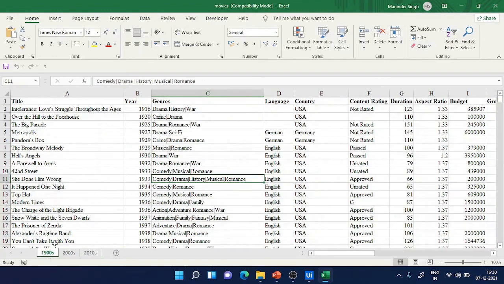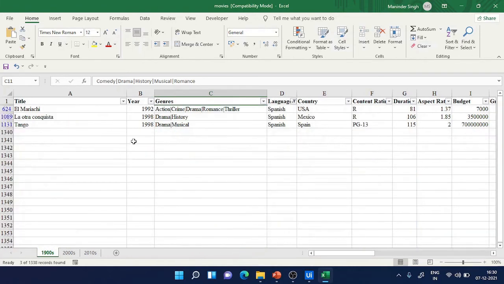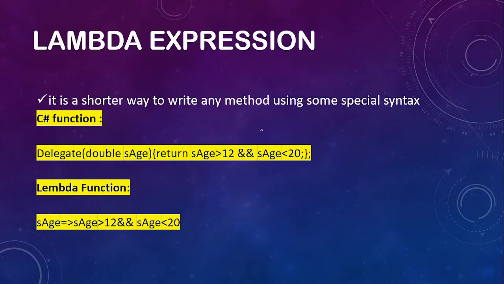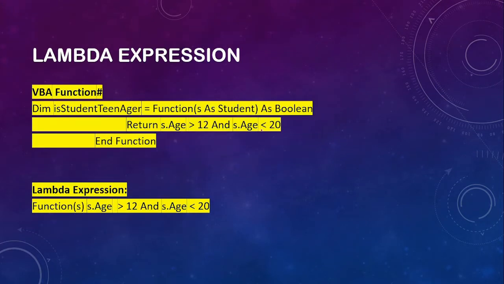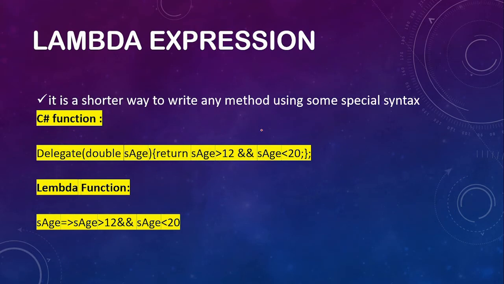So I'll go to the 1960 sheet, put a filter over here, and check the language first. My language was Spanish, so I'll go to Spanish. Okay, after 1960 there are only three, and my three directors are here. So this is the first task, and this is the first type of Linq which you can write. But before going to the second type, you need to understand first what a lambda expression is, and then we will go for Linq method syntax. But first let's understand what a lambda expression is.